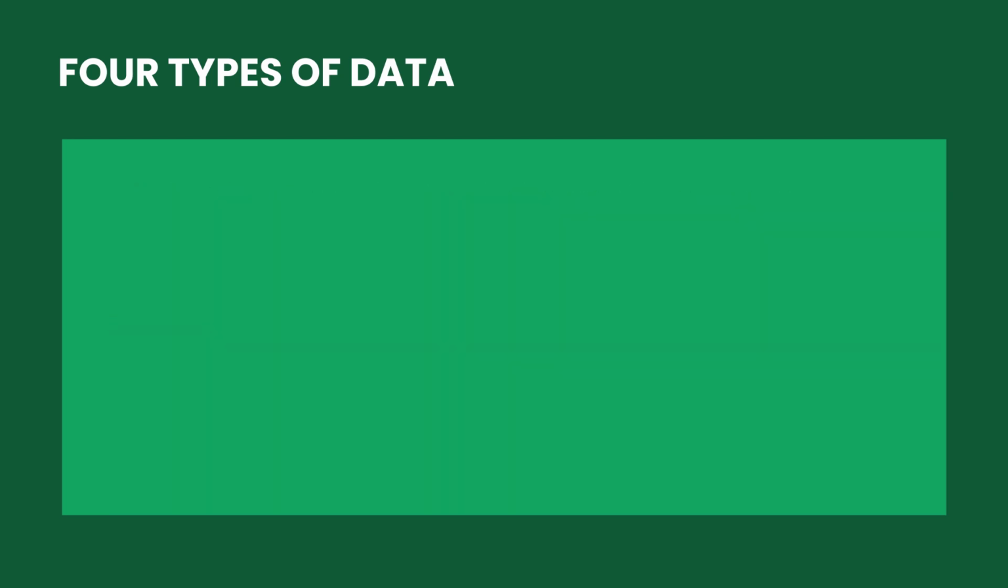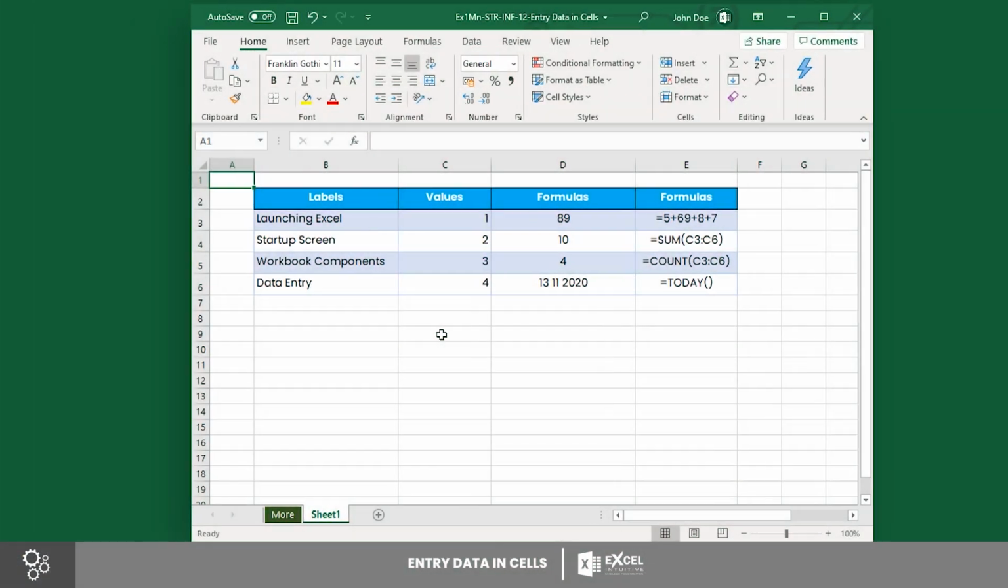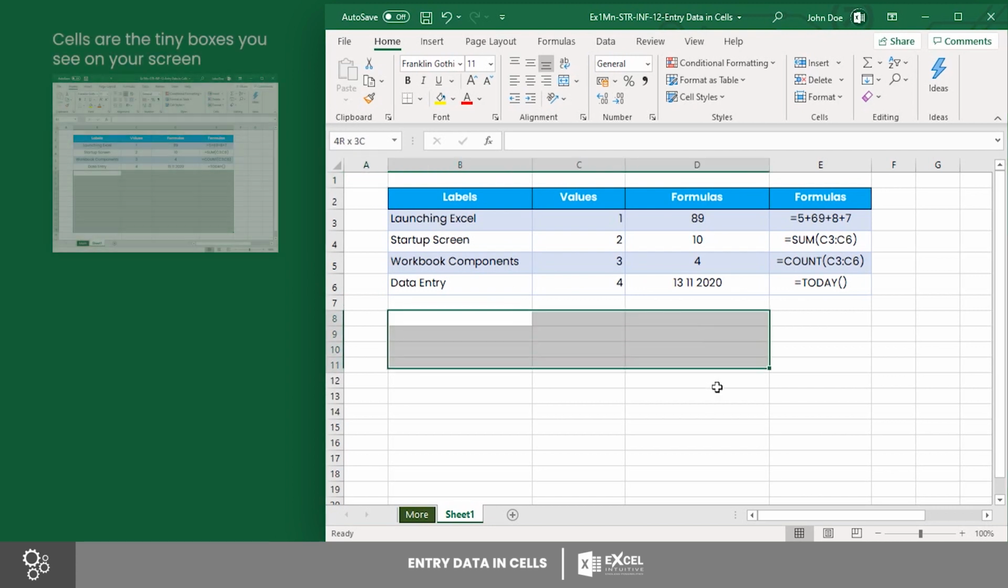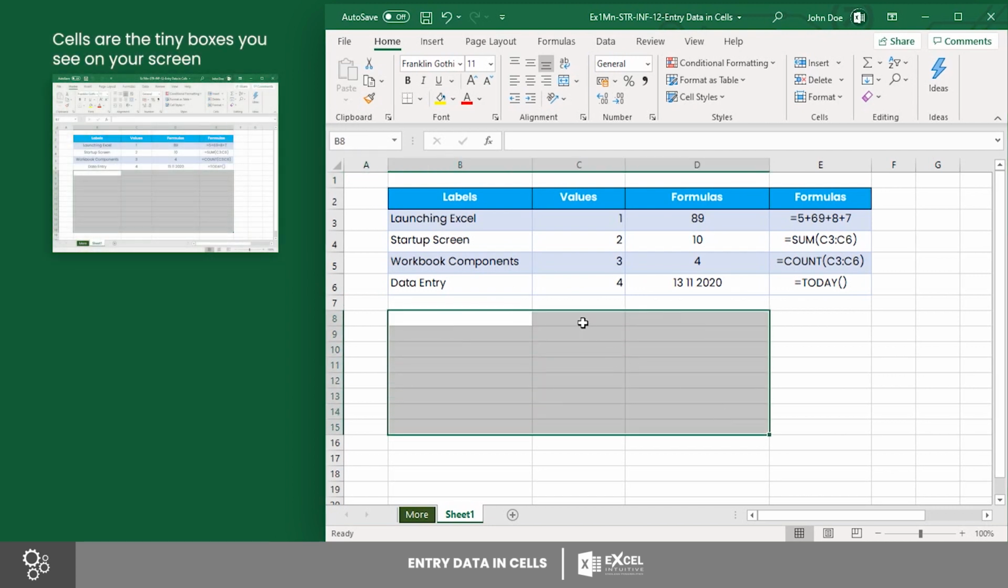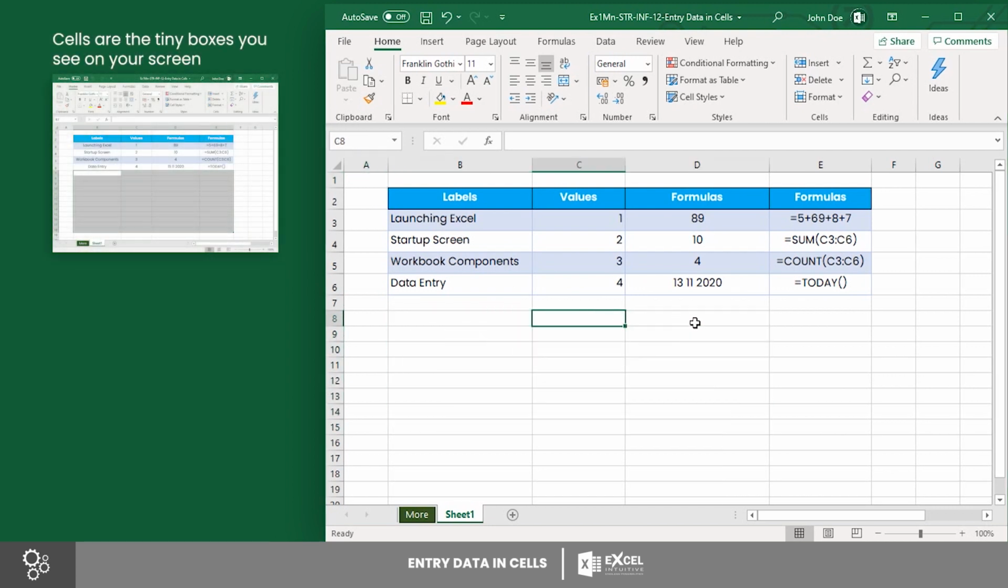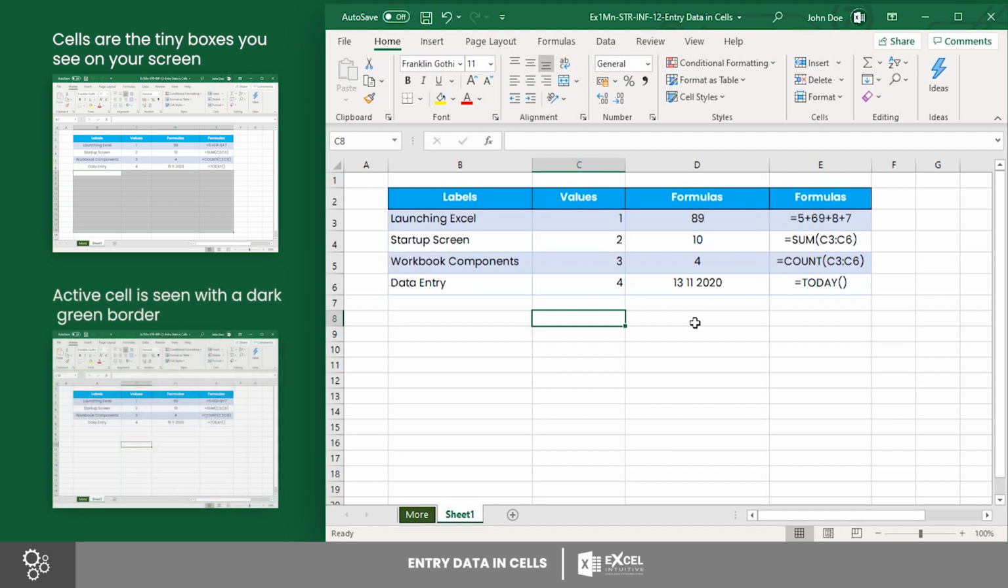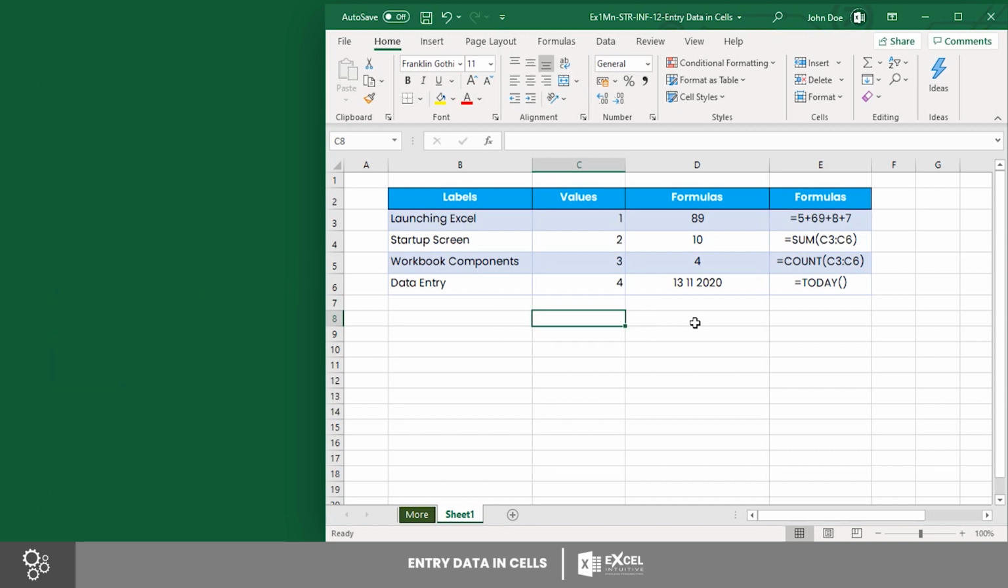Before we begin with entering data, let's get to know important parts of the working area. First, we have your cells. These are the tiny boxes you see on your screen. When you click on a cell, that cell becomes your active cell. For easy reference, the active cell is seen with a dark green border. Take note that your active cell receives the data or command you give it.